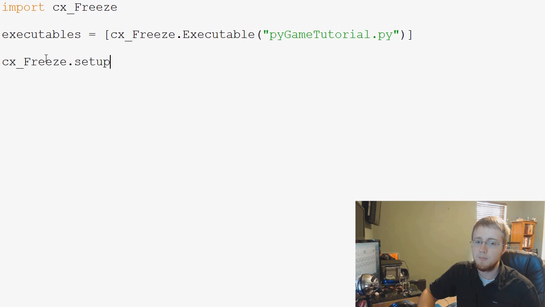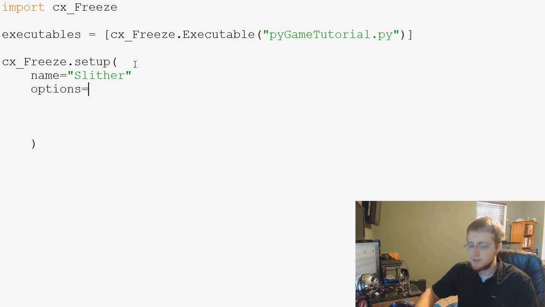cx_Freeze.setup, and in here we're going to put in all of the setup commands that we want. So first of all, what's the name of our application? We're just going to call it, this is Slither, right? Easy enough. Now we have options, and options is where all the fancy stuff can go.